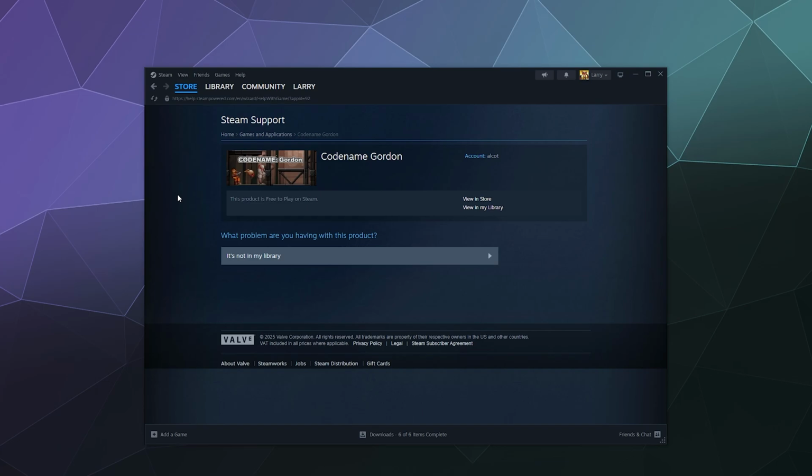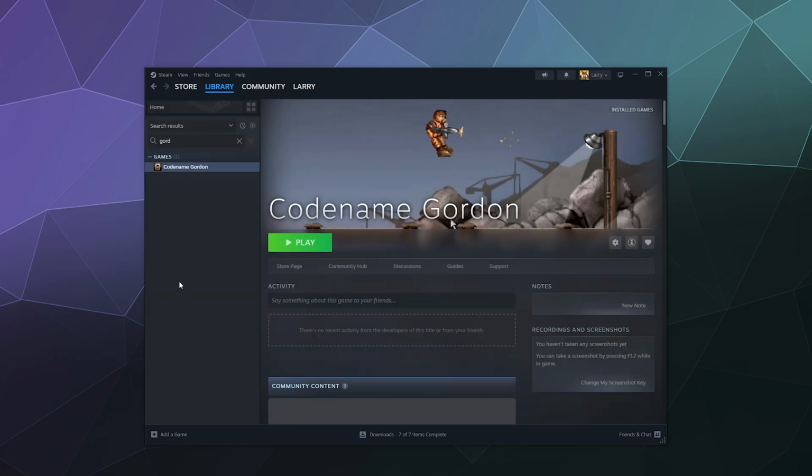If you don't have it, there should be a button on this page that allows you to add it to your library as if you purchased it, and then they will both be yours to play however and whenever you would like. So here you have it. Now you can play Codename Gordon or 8-Bit Bayonetta for free on Steam whenever you like.